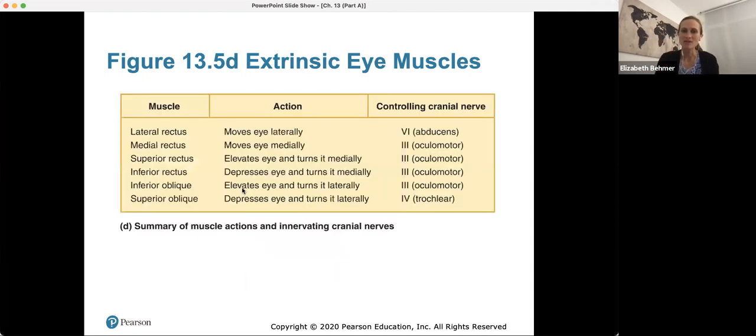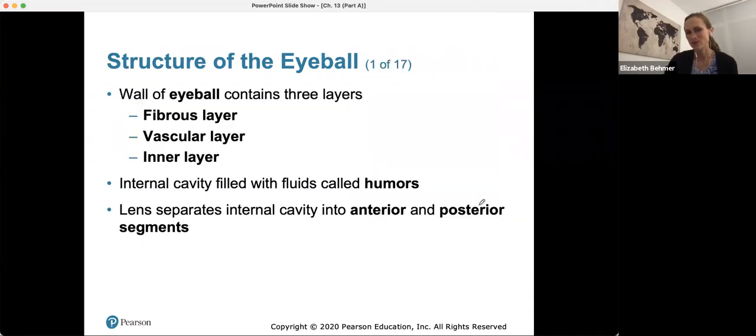And then I think I have a chart that describes the action of each with the controlling cranial nerve. I don't think I have any questions about specific actions of each muscle. There might be some cranial nerve questions, but no actions about those. Then we get into the structures of the eyeball, and this is where hopefully you remember this from anatomy, and if not, just review this because I do have, I think, 1 or 2 complete labeling questions of the eye.